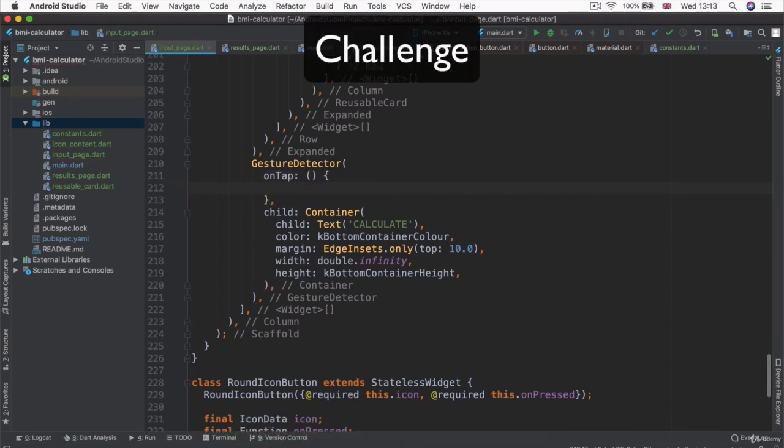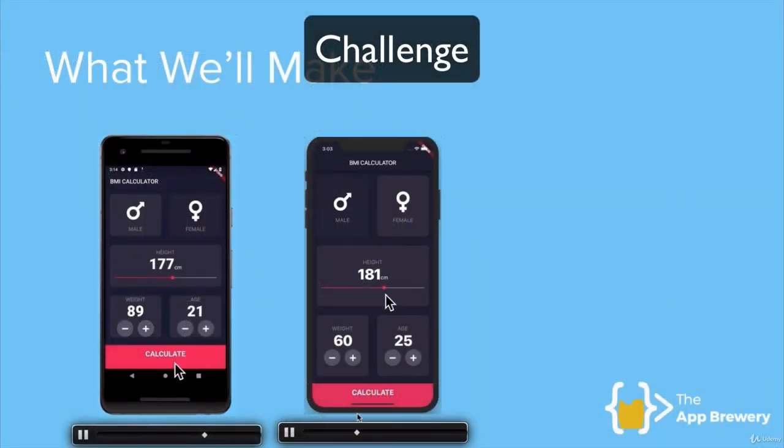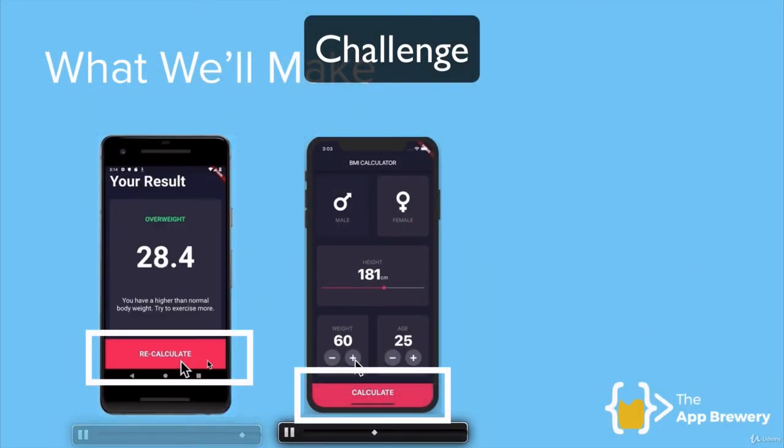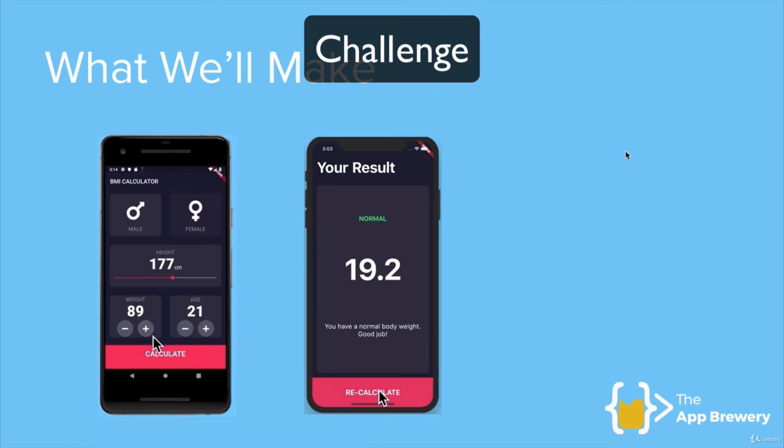Now the challenge is in your court. Implement what you've learned about route and navigation to be able to take the user from the first screen where we have all our inputs to the second screen when they click on that calculate button. Pause the video and try to complete the challenge.